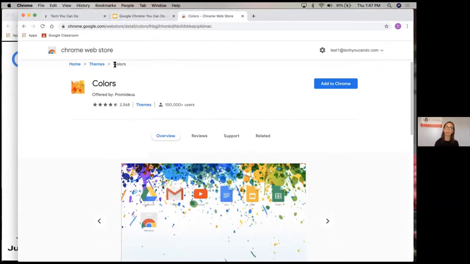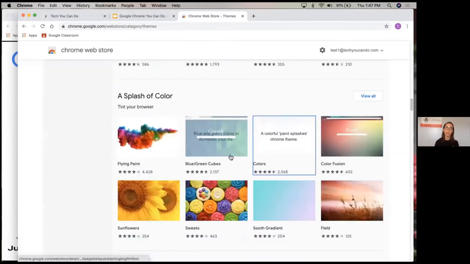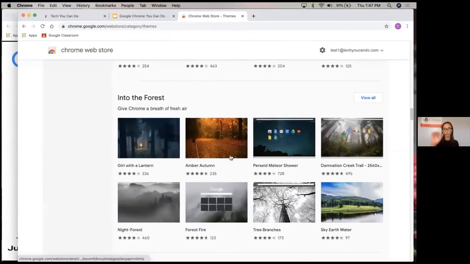You can always come back to themes and you can change it to any number of these. So scroll down, notice that there is a view all button, which tells you that there's more than just these 8 themes in this category. So click on it and you can go through there.